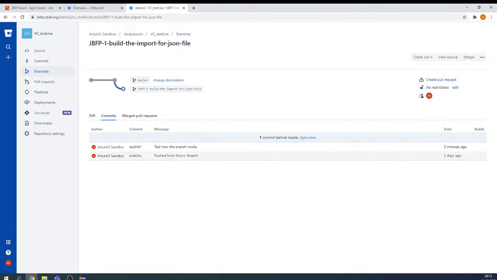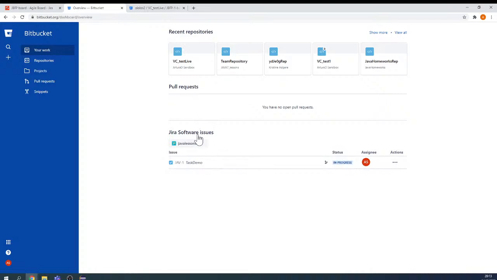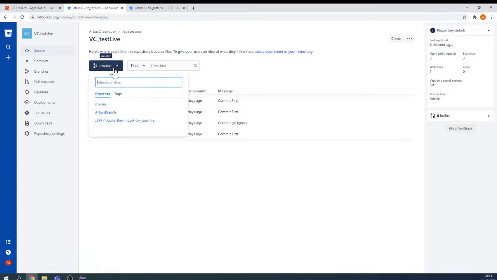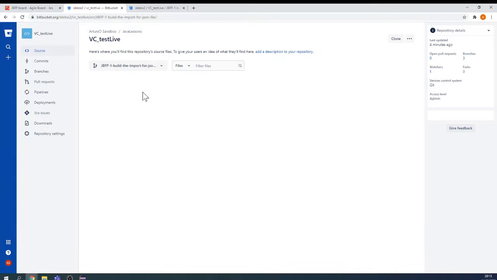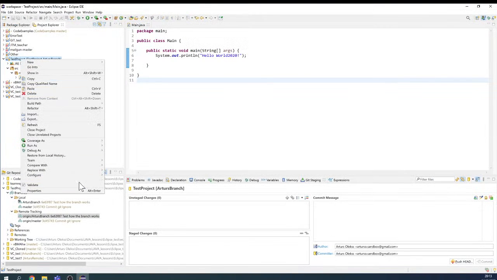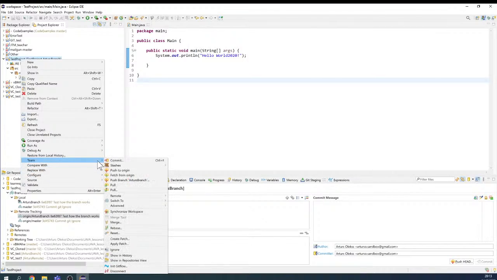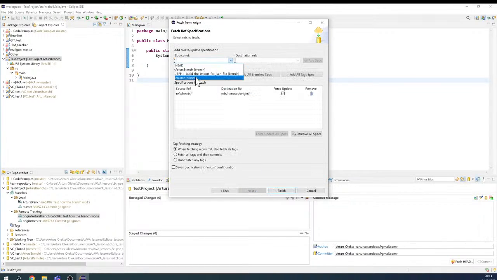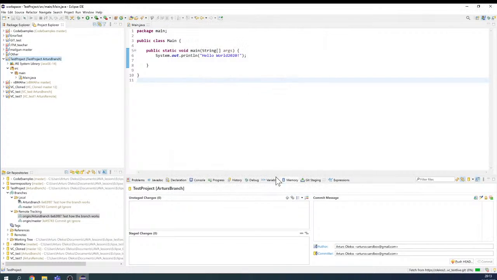Okay, and about the branch. Now if we go to Bitbucket, we can see that a new branch is created here, and just the same as before, we can fetch from, and it is also here, and can press on finish, and we can see that the branch is here.